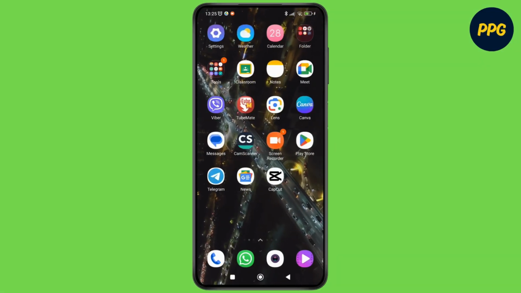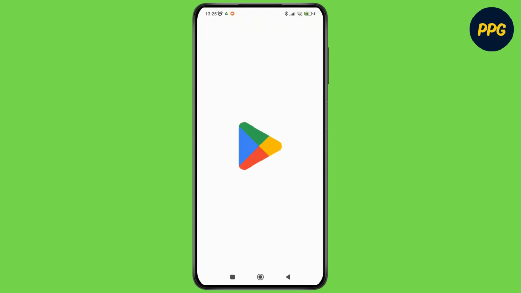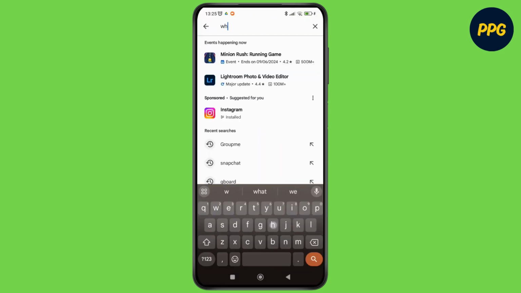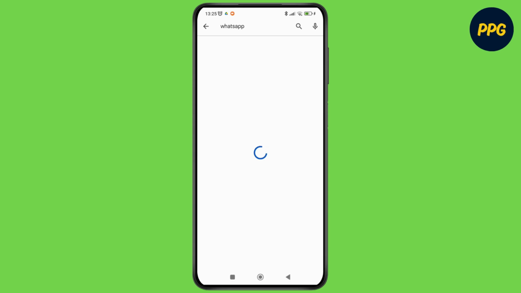Now first of all, make sure that your WhatsApp application is updated to its latest version so that you avoid any sort of glitches on your phone while using the application. So just go to Play Store and search for WhatsApp application. Now if there are any options of update available, that means it needs an update, but if there is no update available, then it means that your app is updated to its latest version on your device.